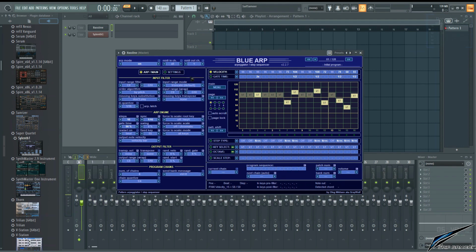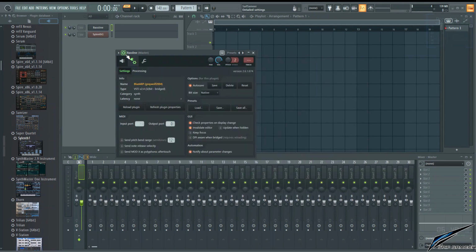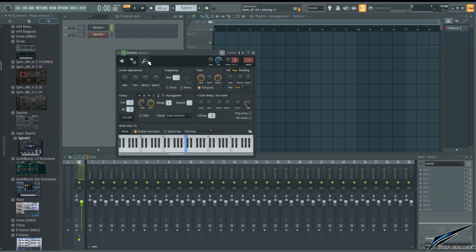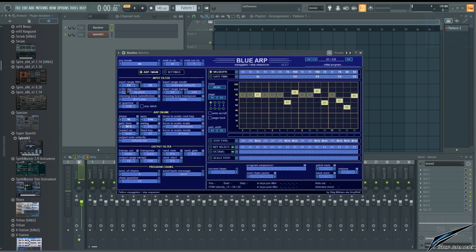For the MIDI input range, we can specify which low key and which high key. Other than this range, the notes will be just ignored, so there's no sound coming through. As you can see here, anything between C4 and C5 will go through Blue ARP and it will be arpeggiated.